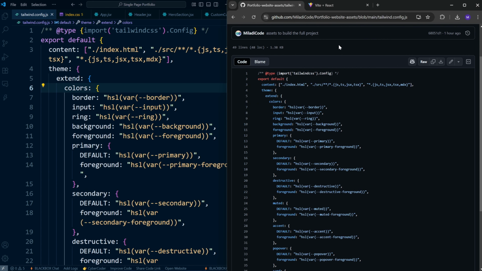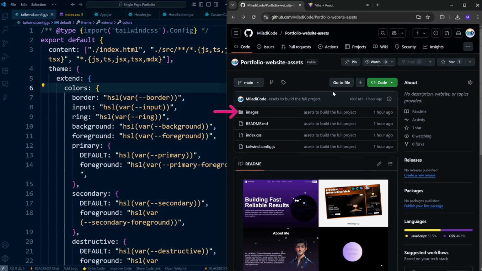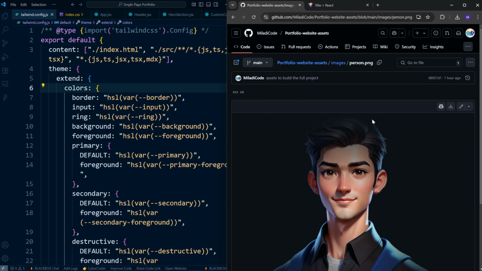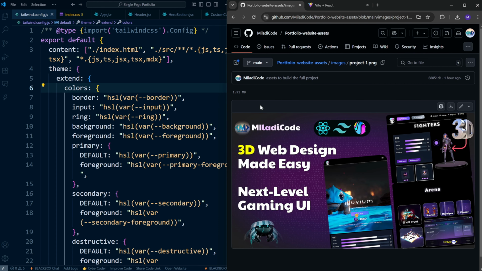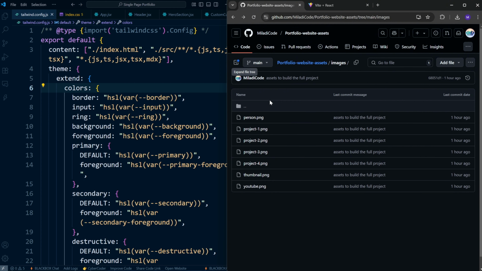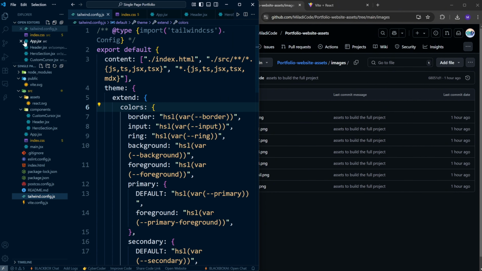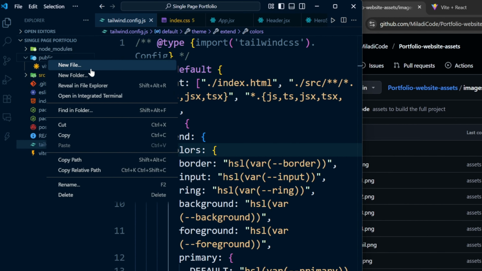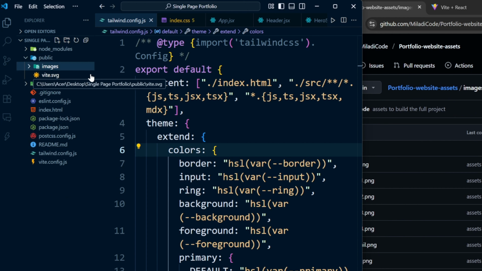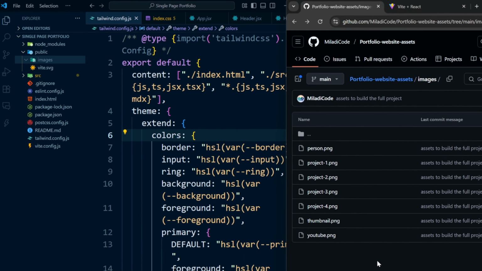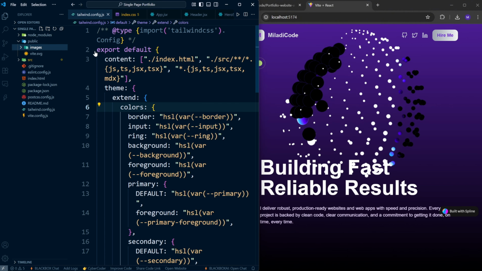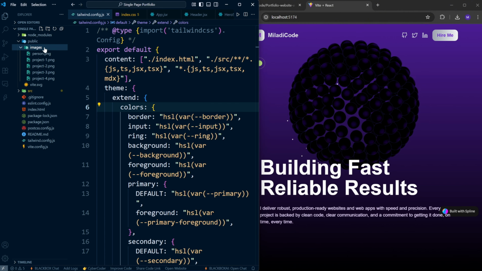Now let's set up our images. You'll need 4 images to showcase your projects and 1 personal image. This could be your profile photo or a cool graphic that represents you. You're totally free to use your own images, but if you want to follow along exactly, you can grab the same ones I'm using from the GitHub repo. To add the images to your project, first go to the public folder in your React project. Inside there, create a new folder and name it Images. Then just drag and drop your images into that folder. Done. That's all we need to get started with our visuals.